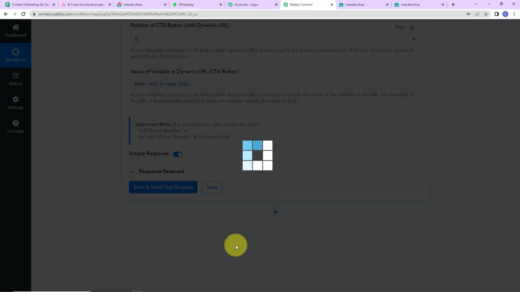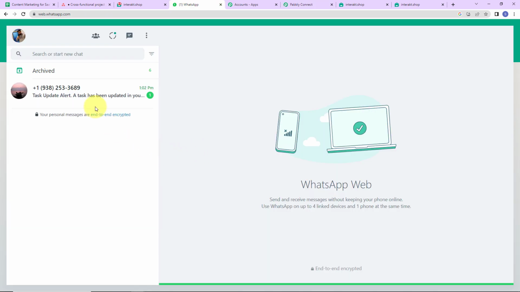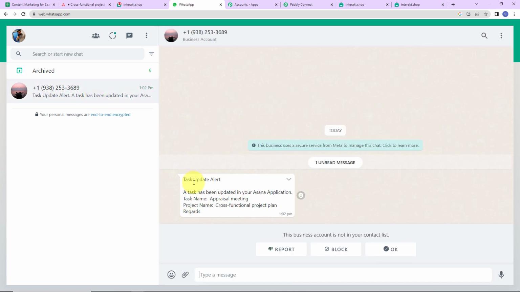and send test request. As I do that, here we have received the API response, according to which now a message must be received on WhatsApp. Let me show you the same. Here you can see we have received a message. Task update alert. A task has been updated in your Asana application. Task name appraisal meeting, and the project name is cross-functional project plan. So this basically means that our integration is a success.